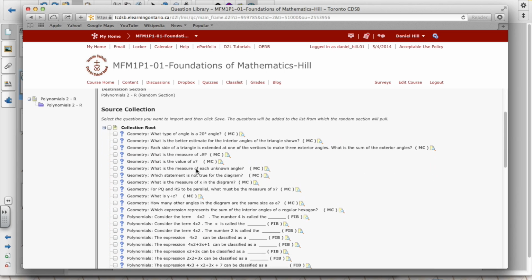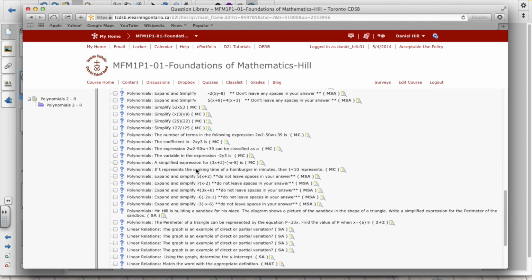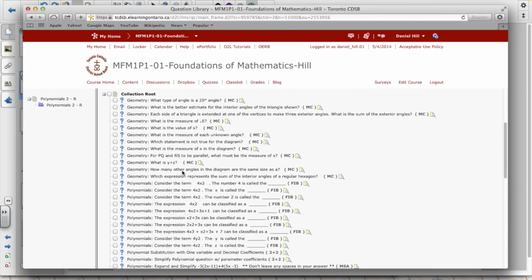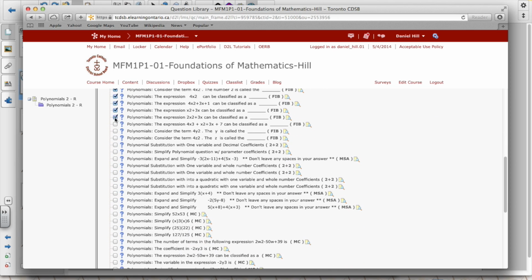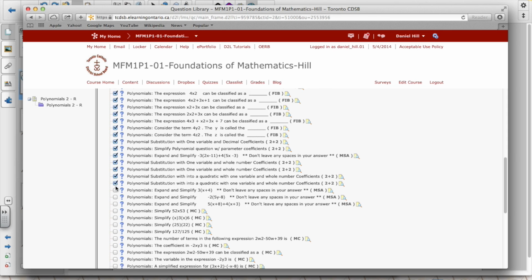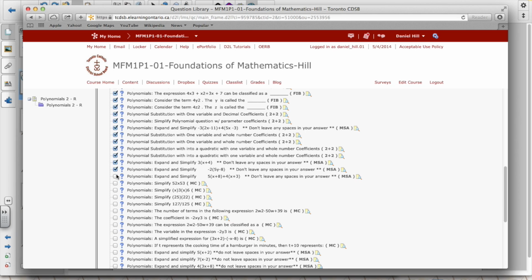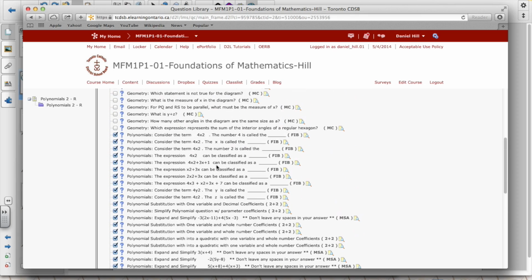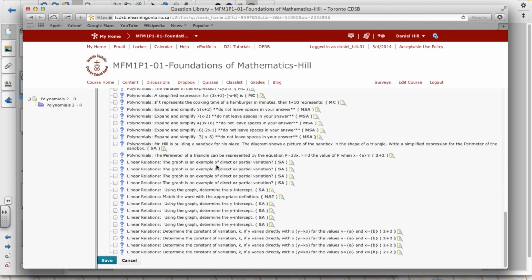You'll see here it lists all the questions in my question library. What I'm going to do is select all the polynomial questions. It takes a little bit of time here. This is why it's very important to properly name and identify your questions, so that when you're doing these types of random section quizzes, you can identify which questions are polynomials. For the sake of this example, you'll see that I've selected a bunch of questions, and this is good enough. We'll save.